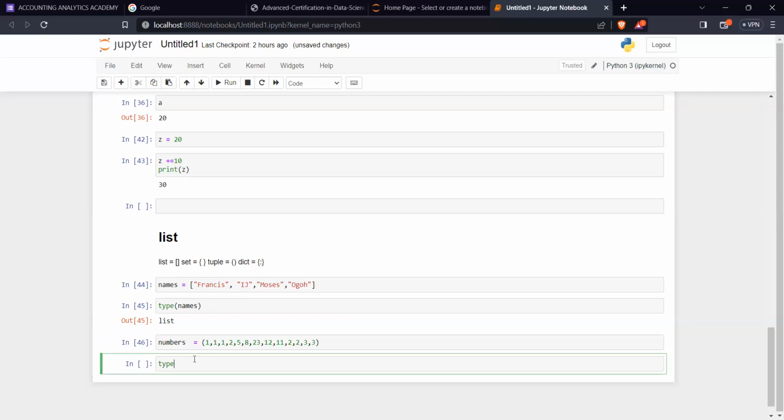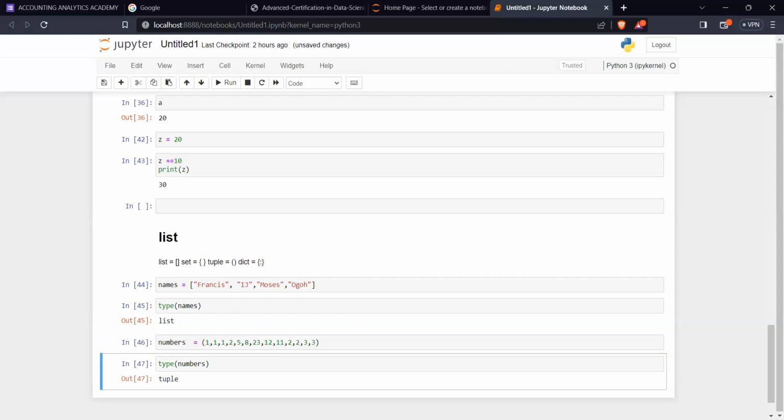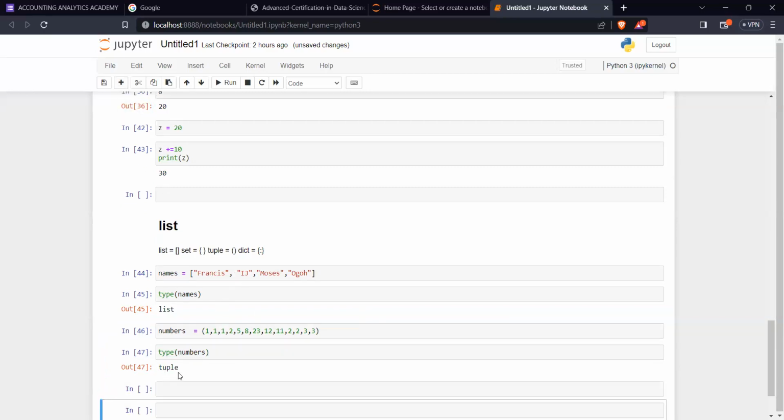So let's test it first. Type numbers. So it says this is a tuple, right? This is a tuple. But if I was to write it in the form of a set, I would have used curly brackets. So let me say norm, and I'll now use the curly brackets.